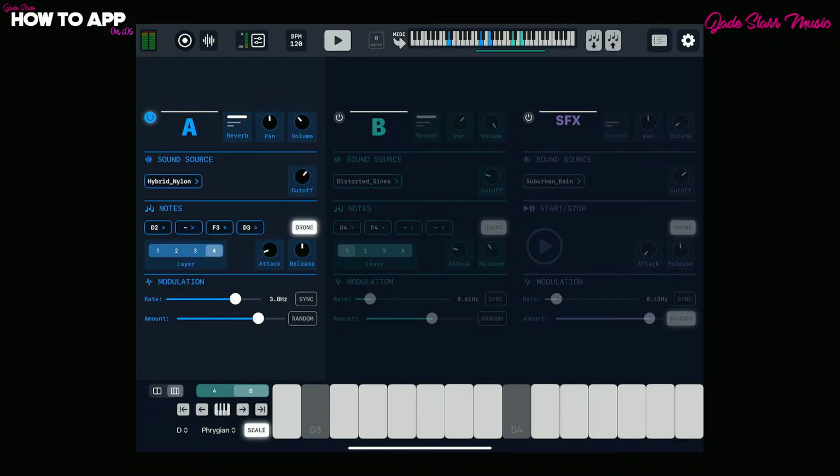Okay, let's get it droning, shall we? So let's do that. Now there's a drone button up here. If I turn this off and hit play, we're not going to get any droning, yeah? It's just not going to make any sound at all. As soon as you touch drone, it's on.